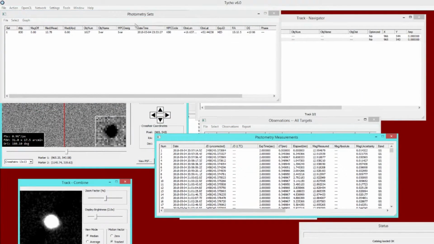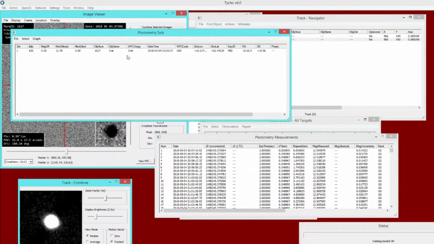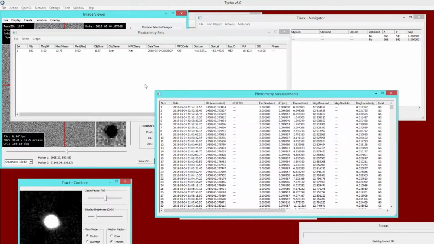So as you see here, again, we have two new windows appear. First one being the list of photometry sets, which we have just one so far for the first night, and then the list of measurements for this particular set. So as you see here, 830 photometry measurements have been taken.